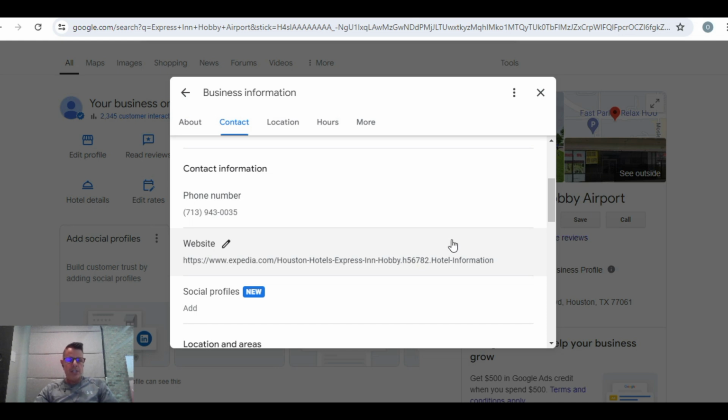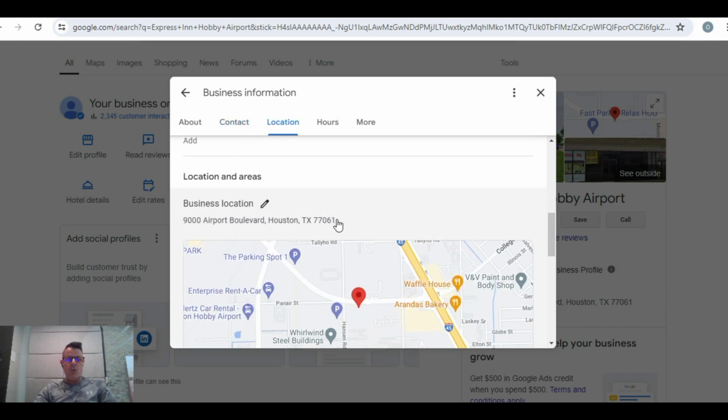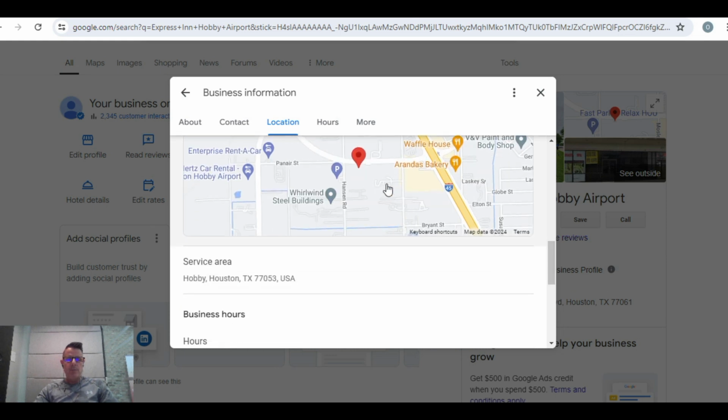And you can change this at any time as well. If you have any social media profiles, you can add them here. And then, of course, the business address, you're going to want to make sure that's correct. If it's incorrect, make sure you get it corrected, obviously. And then you're going to be able to move this little dot around here on the map to make sure it's correct as well. Okay?